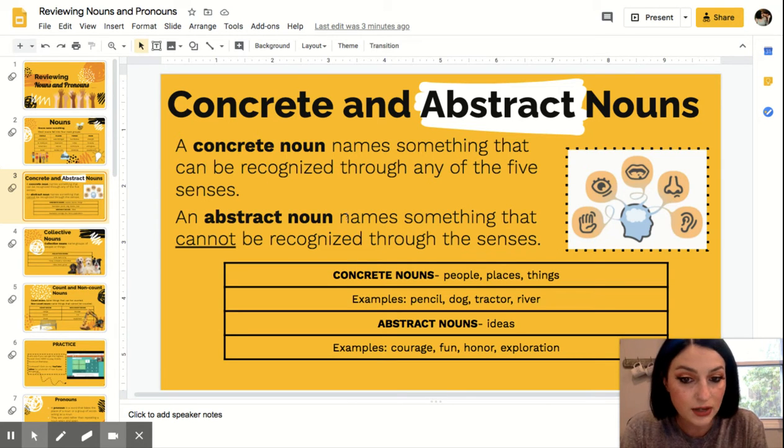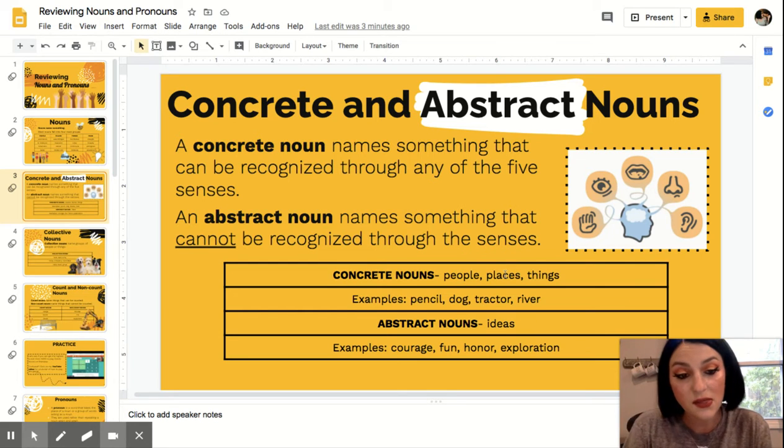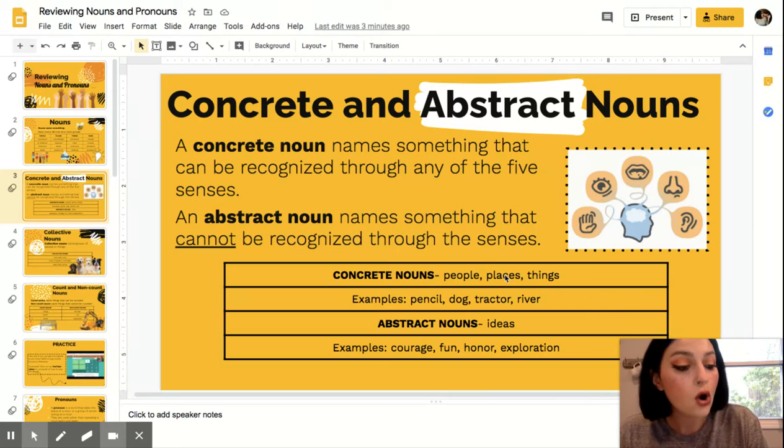So an abstract noun, its definition is something that cannot be recognized through the senses. Again, courage, fun, honor, exploration. So typically ideas are abstract nouns, and then concrete nouns are people, places, and things. And concrete nouns can be proper or they can be common nouns. It just depends. So common and proper nouns can be concrete, and common nouns are typically abstract.